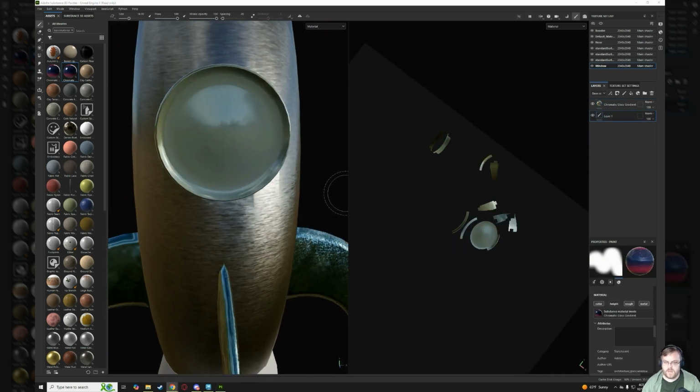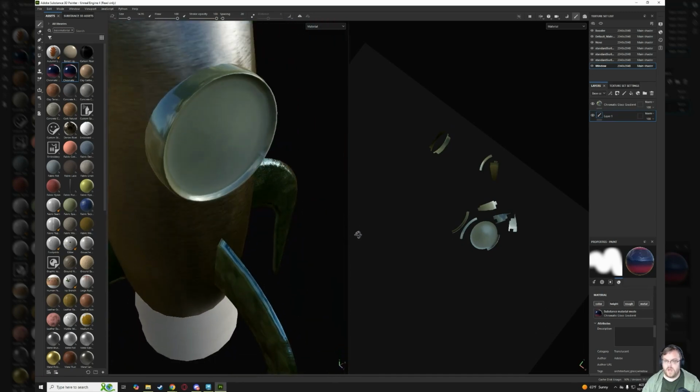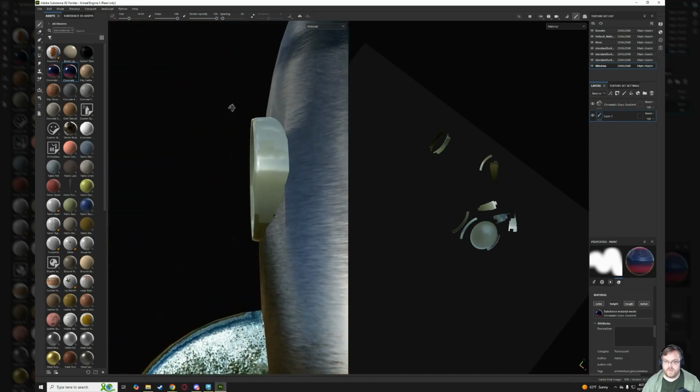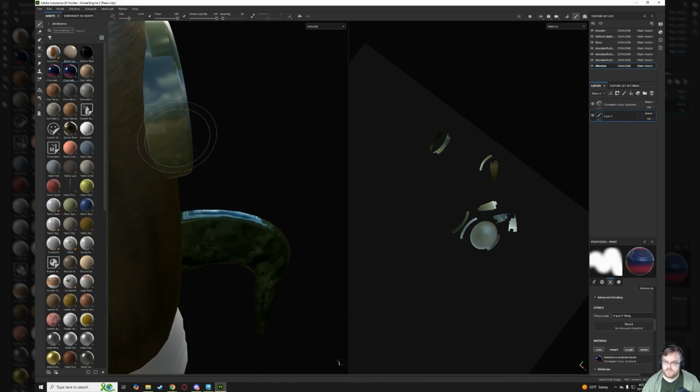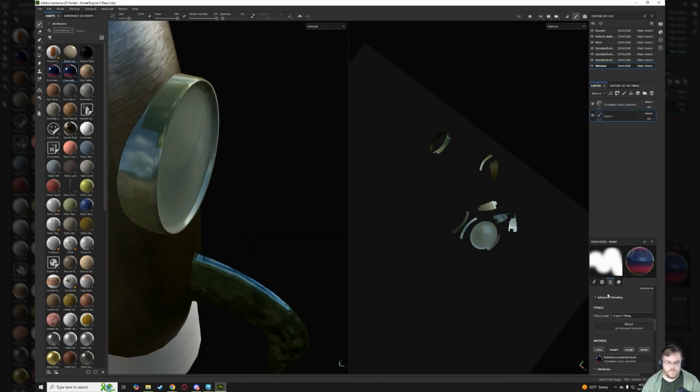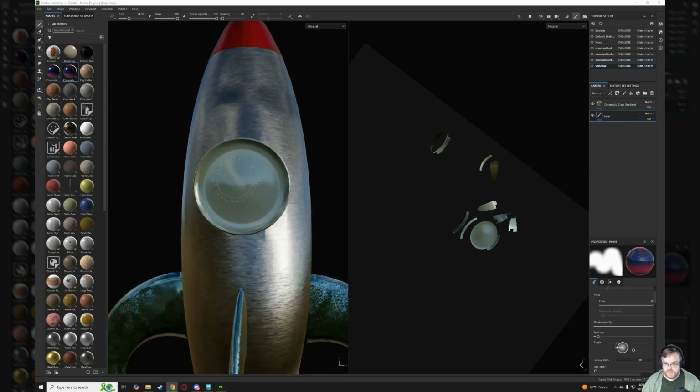Okay, so here we have our window. We don't really like the way that this has been separated like that. Tiling is kind of something that we have to be aware of when doing this. All right, so there's our window there.